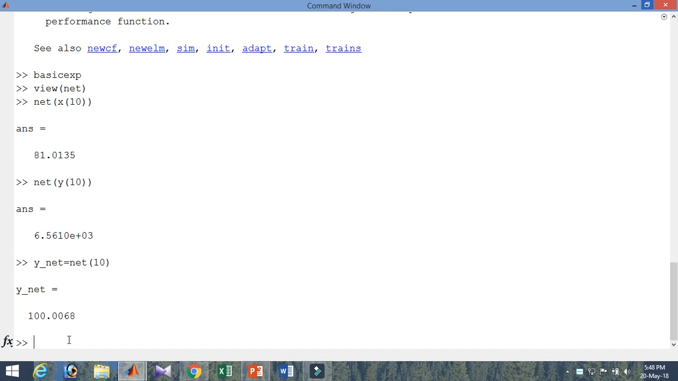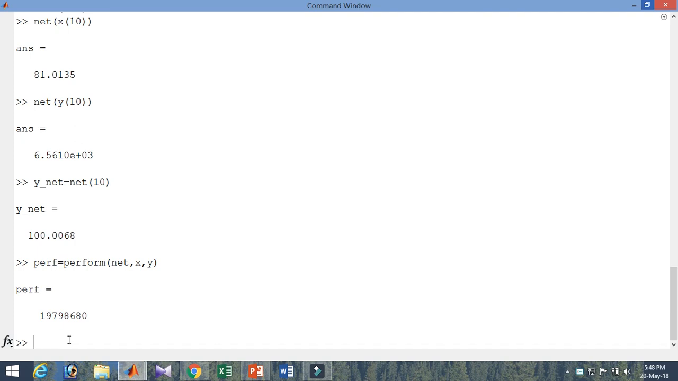How can I see the error? I can see the error with the command performance. Performance of the network is net, comma, input and target. What is the input? X. What is the target I used? So it will give me the performance. So the performance is like this. It is my performance in the network.